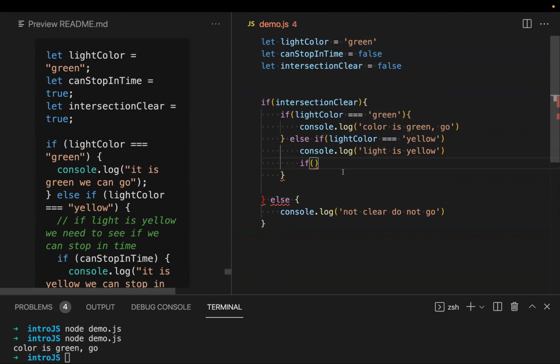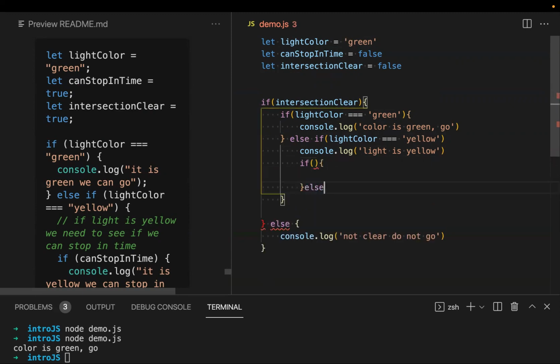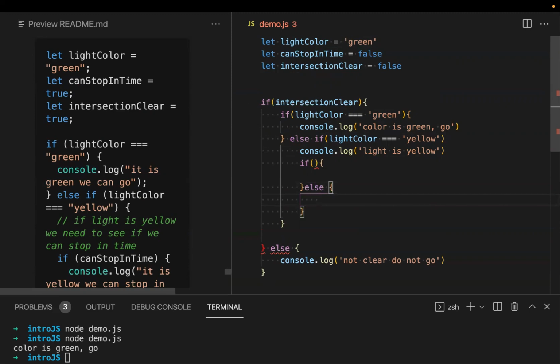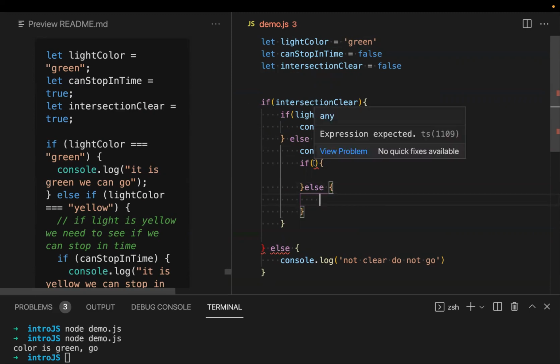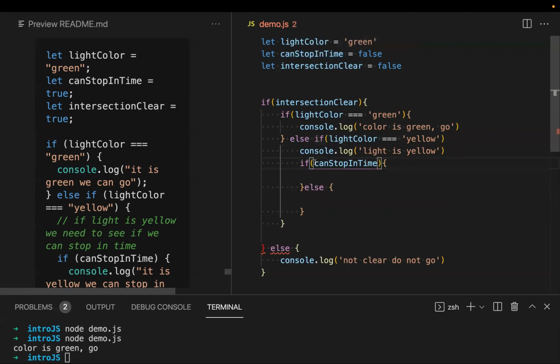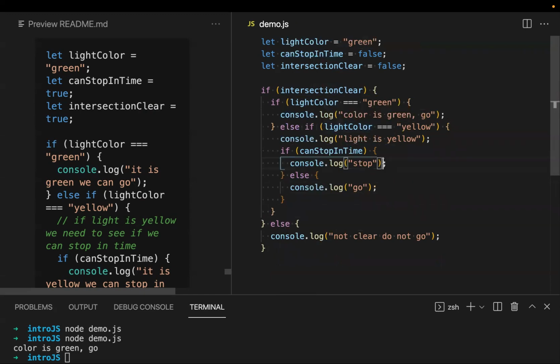Now we're going to see a better way to do this once we get to functions, because if you can't tell, this is getting a little messy. This is getting really nested. This code becomes hard to read. I'm having some syntax errors, but let me just finish this and we'll look at it. So if we can stop in time and the light is yellow, we're going to stop. If we're not, we're going to go. But let's look at this, because this is really getting messy.